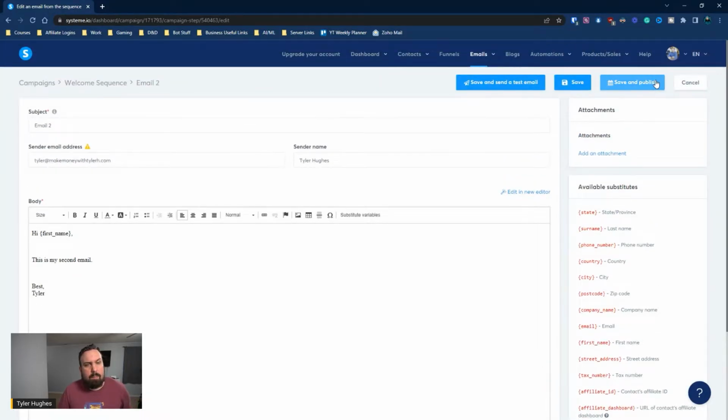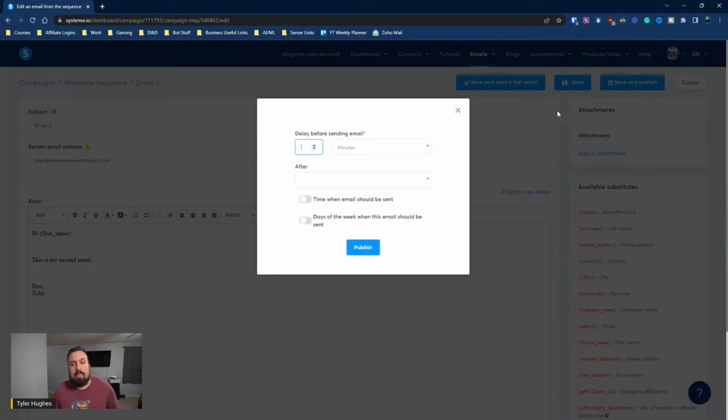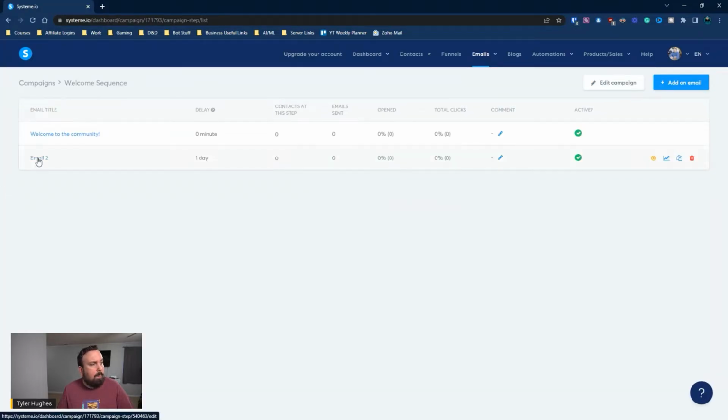Now I'm going to save and publish. I don't want this one to go out at the same time as the last email, right away. I'm going to make it 1 day after the welcome to the community email and publish. Notice it put email 2 after welcome to the community because it's delayed after that one. If I had said immediately, it probably would have kept it at the top, because it would have been sent right away. But because I told it to be in a certain order, it populated the list in that order.